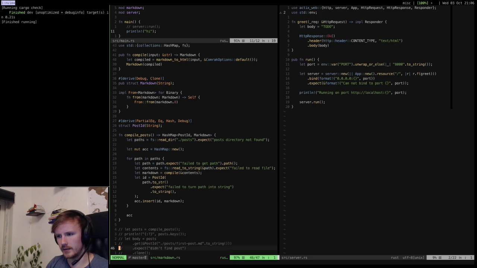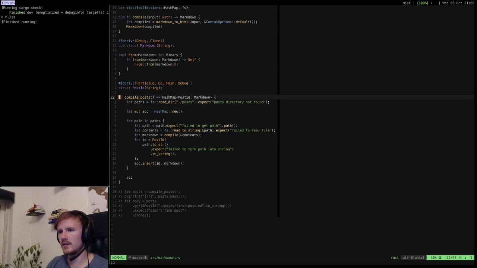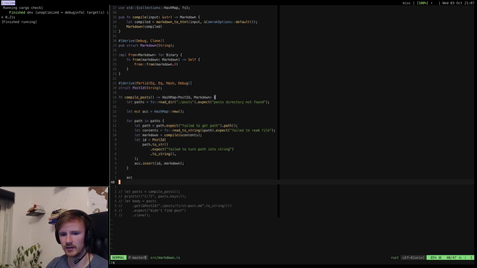Turns out that's all we needed. So now let's actually do the thing that we talked about before. Let's first write a test and then get that test passing, and then we can begin actually refactoring this function.